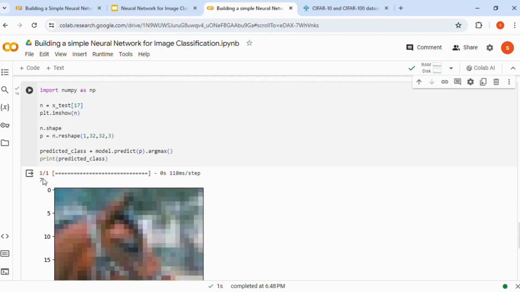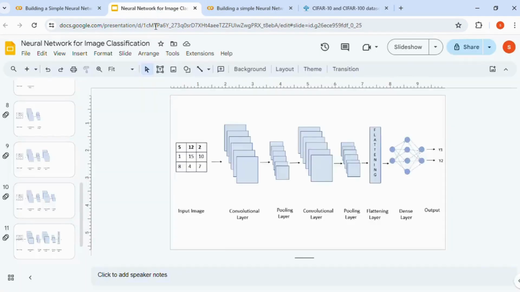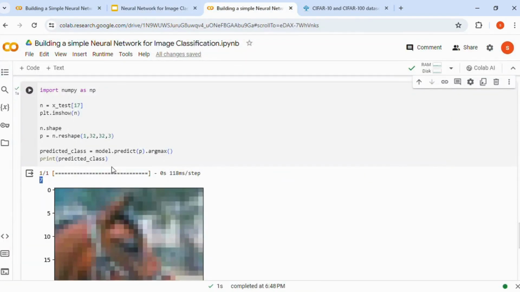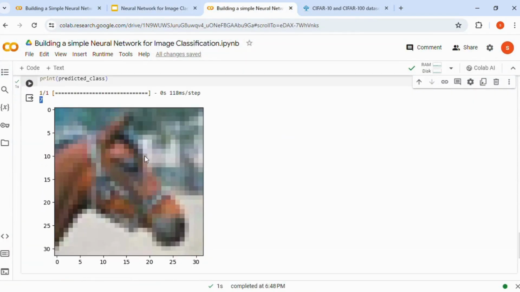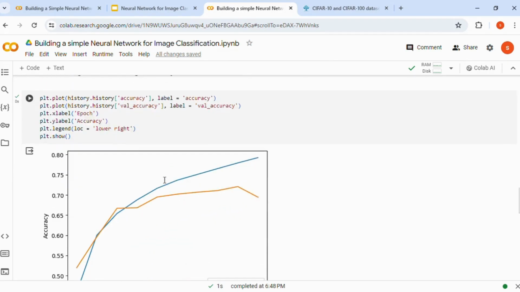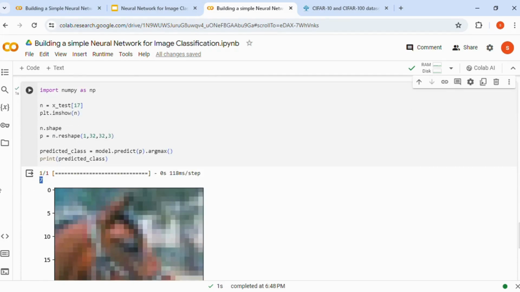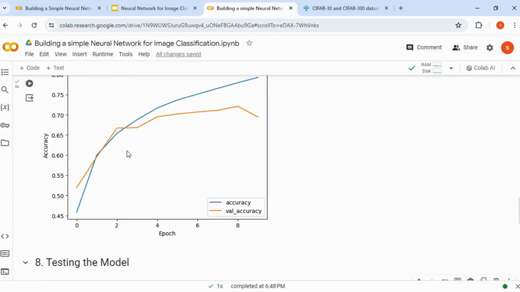So our predicted class is 7. Let's see what 7 signifies. 0, 1, 2, 3, 4, 5, 6, 7. 7 is horse. That means our model is able to accurately predict the class. So our model is not doing that bad, but it was also not that good. We have to change a lot of things in order to make it really efficient. But the goal that was to be covered with this tutorial was only to cover the fundamentals, and that has been done. Let's review what we have done.